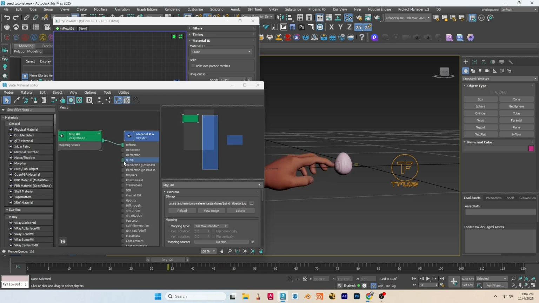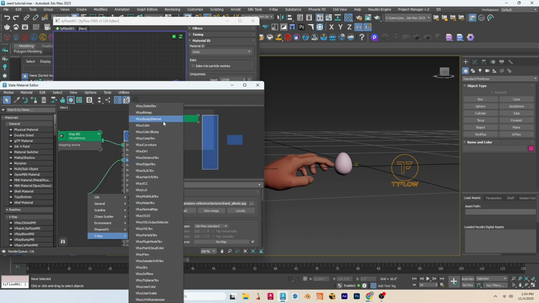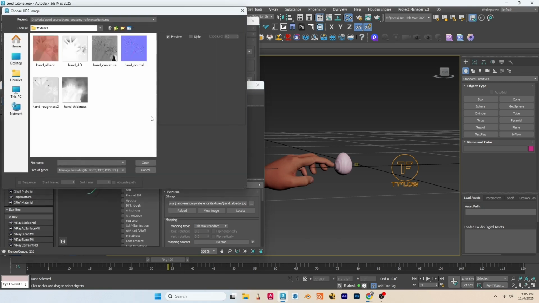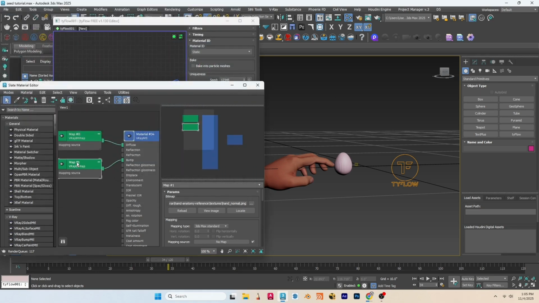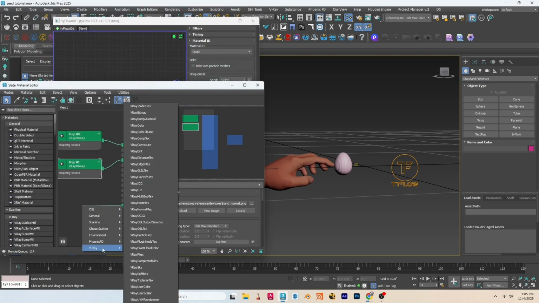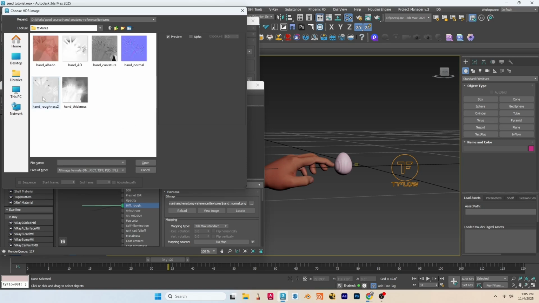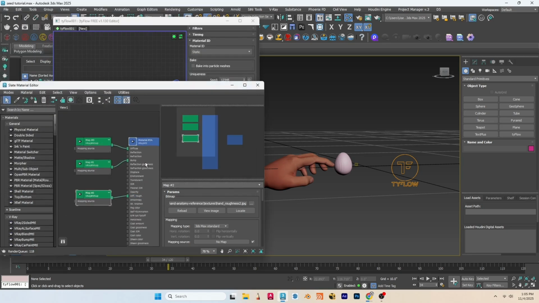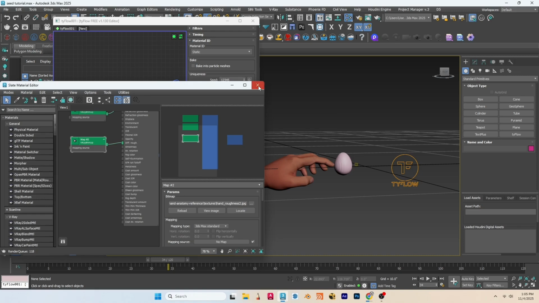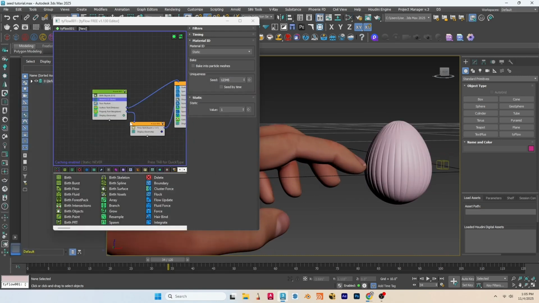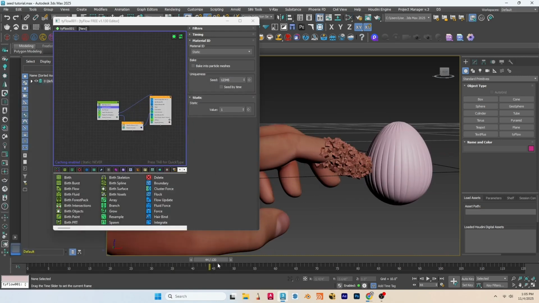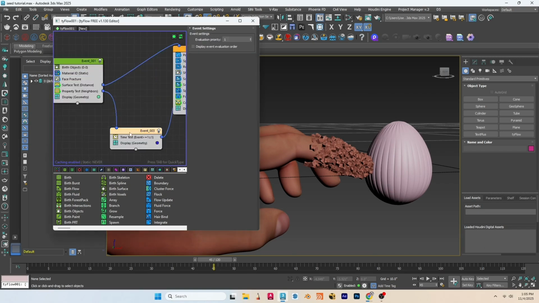Next, let's add a bump map using VRay bitmap. Here, hand normal is the bump map. Select it and click Open. Now add the roughness map using the same process. For now, we'll use only these 3 maps. Too many maps can slow down render speed, so avoid unnecessary ones.